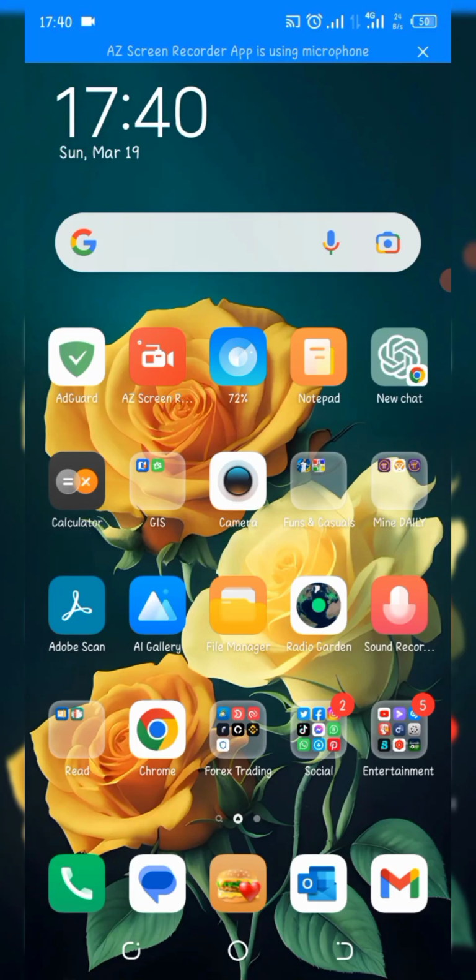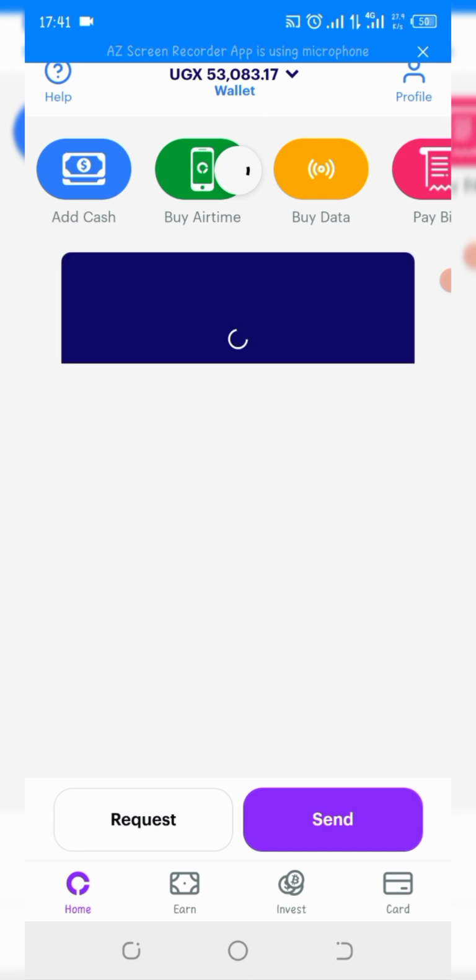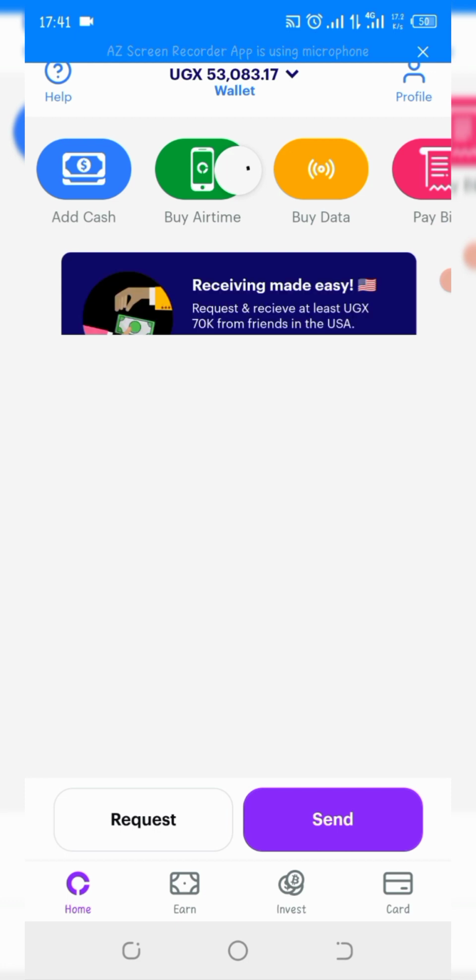Today's video, I'm going to show you how to withdraw your profits from Deriv, the small profits that you've made, withdraw from Deriv to Cheaper Cash. So the first thing is we are going to go to Cheaper Cash. Now here we are at the interface of Cheaper Cash. So we are going to go to invest, which is around here.